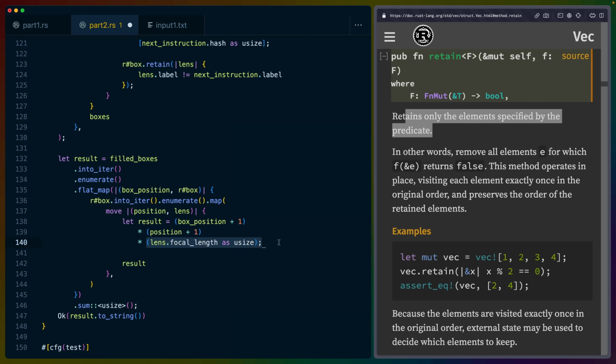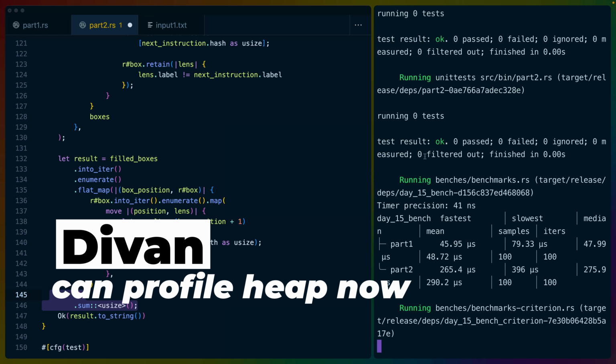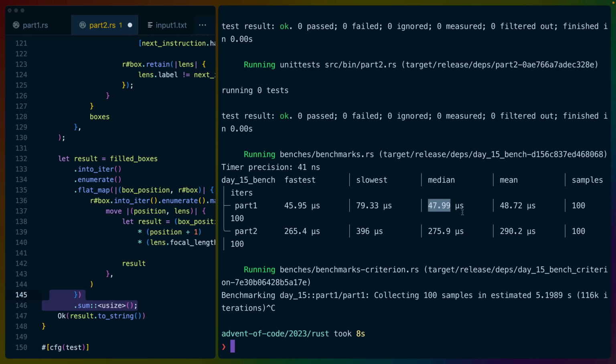And then we have to multiply by the focal length as well. And that is our return value. We sum that into a U size and we are done. So we can bench this. I'm not anticipating it being super interesting. Looks like we're getting 50 microseconds for part 1 and 276, we'll call it, for part 2.